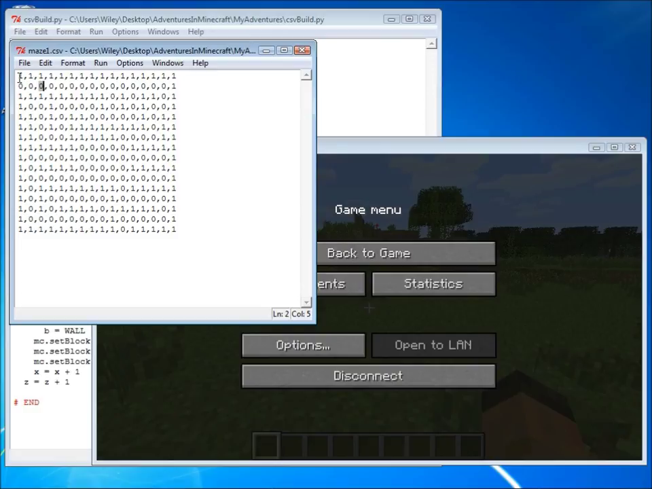This file is known as a comma-separated variable file. Each of the elements in this file, in our case blocks, are separated by a comma. Have a block, a comma, a block, a comma, a block, a comma. And each of the rows in the maze are separated by a return. So each line of the file represents one row in our maze.